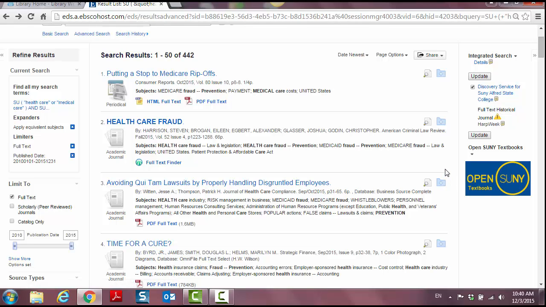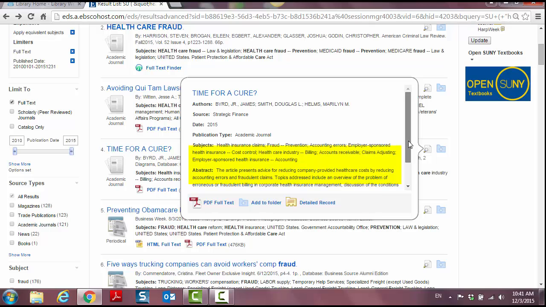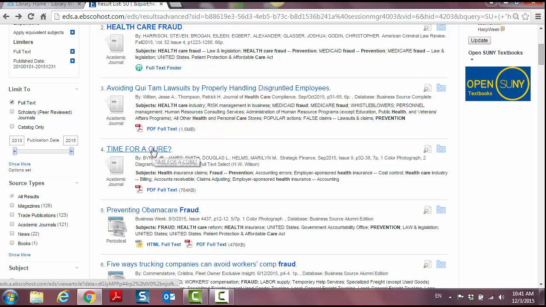Pay special attention to the length of the article. For example, the first article titled "Putting a Stop to Medicare Ripoffs" is only a quarter of a page long, probably not worth pursuing. Article number 4, "Time for a Cure," looks promising. It is 7 pages long, and from the abstract we can tell it's on our topic.